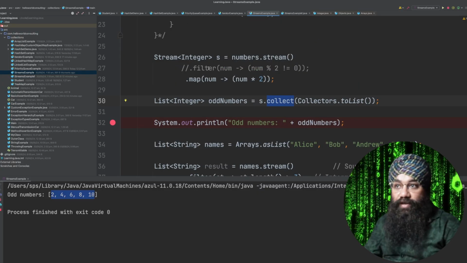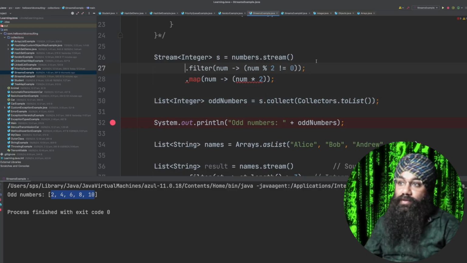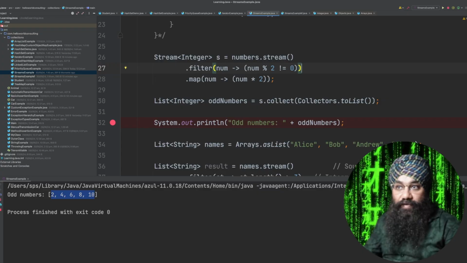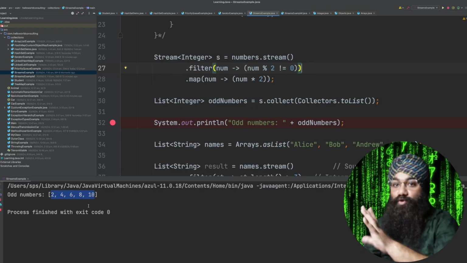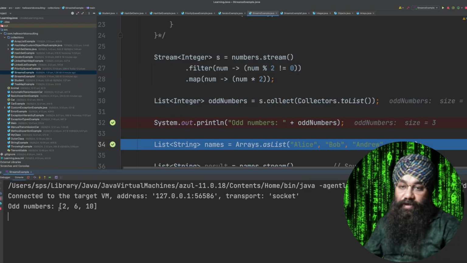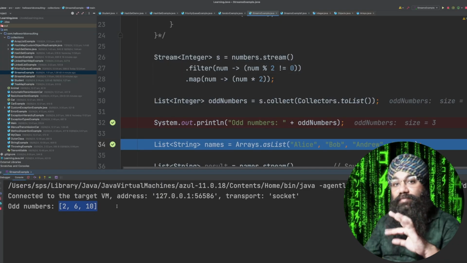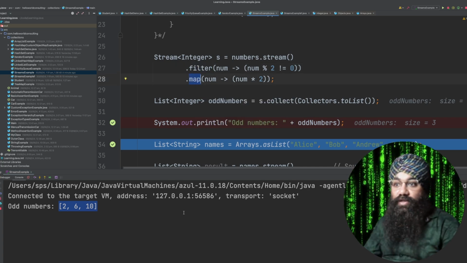Before that, you can do filter, map, whatever you want. For example, I can call both of them here. First I can filter, then I can map. So it will filter the odd ones and then it will multiply them by 2. If you want, we can see this output as well. Here you can see it has filtered 1, 3 and 5 and then it has multiplied by 2. So first it is filtering, then it is mapping. It can do that as well.